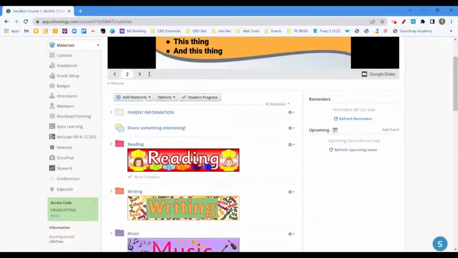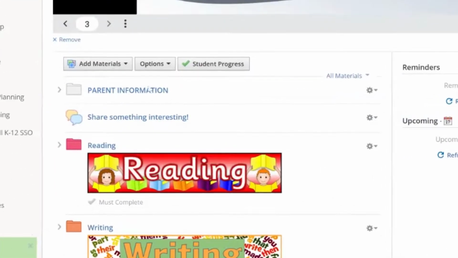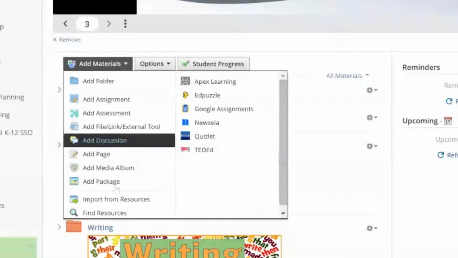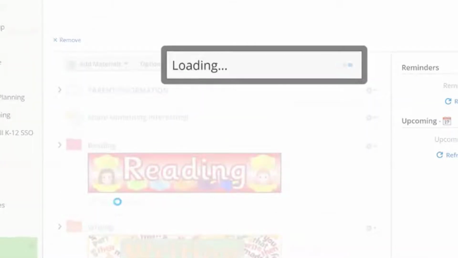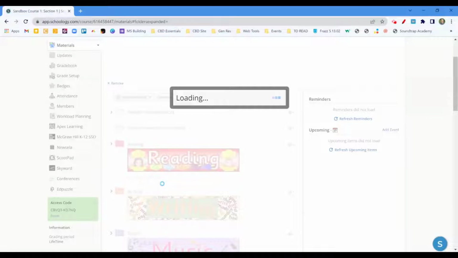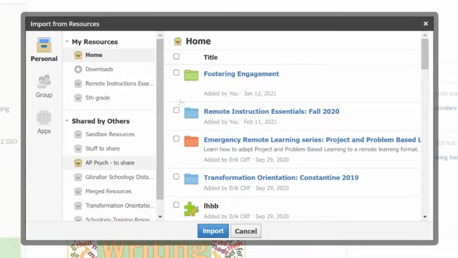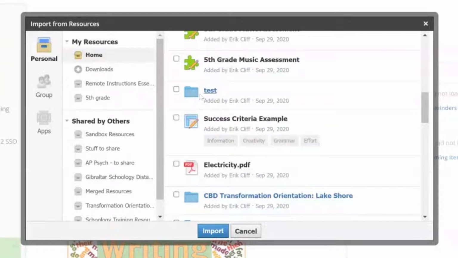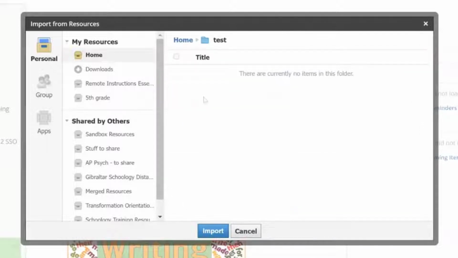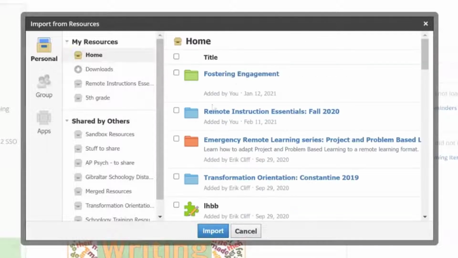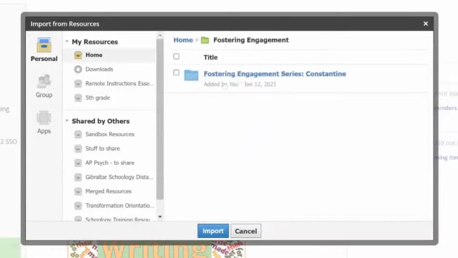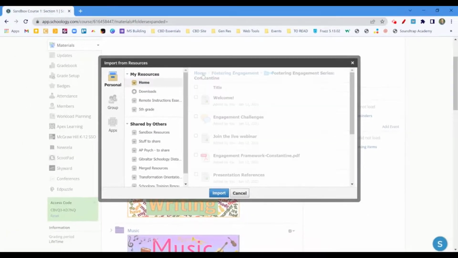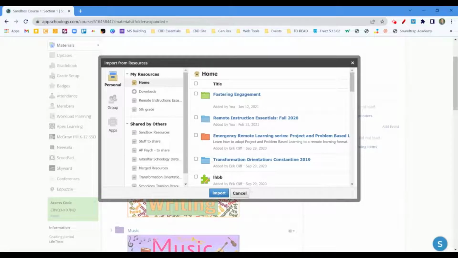For instance, if I want to find any of my saved content when I'm working on an active course, I go to my Add Materials and you have Import from Resources. When I import from resources, of course, I can find any of that that has been saved and import entire folders worth of content. You can just check a box and import the entire folder, or you can open a folder and find content inside it and import just individual content items that way as well. So you can see that within something like this too.